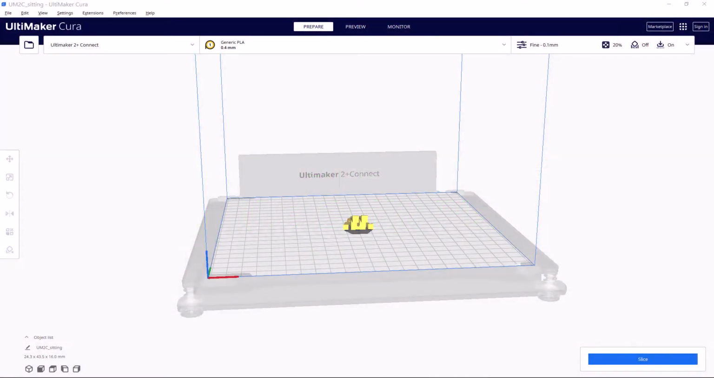Once our design is loaded, it will appear in the center of the build plate. Here we can increase or decrease its size, rotate it on the build plate, and duplicate it to create multiple copies.